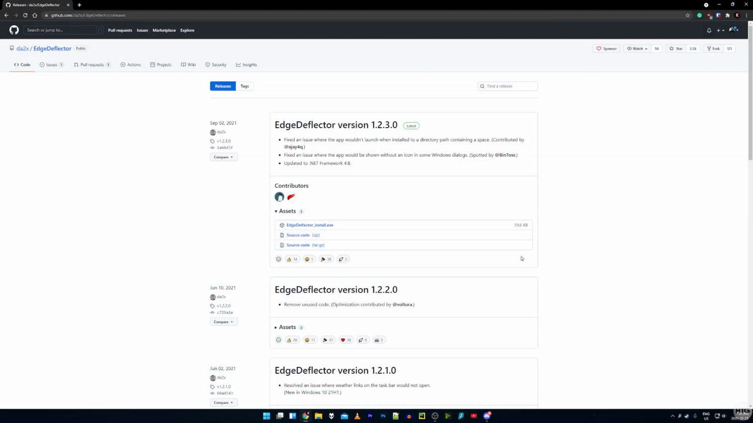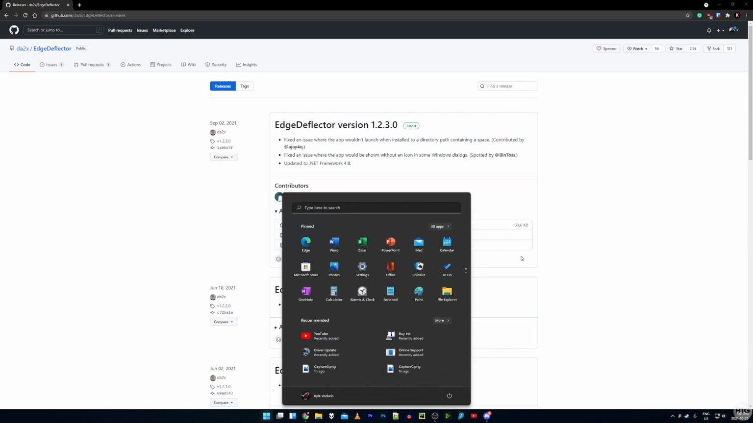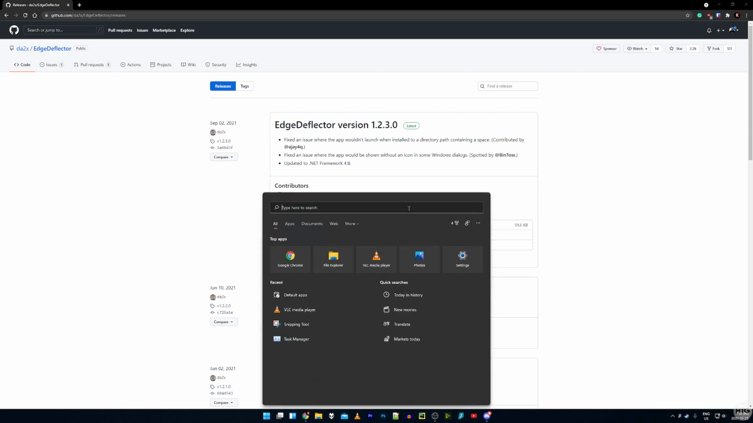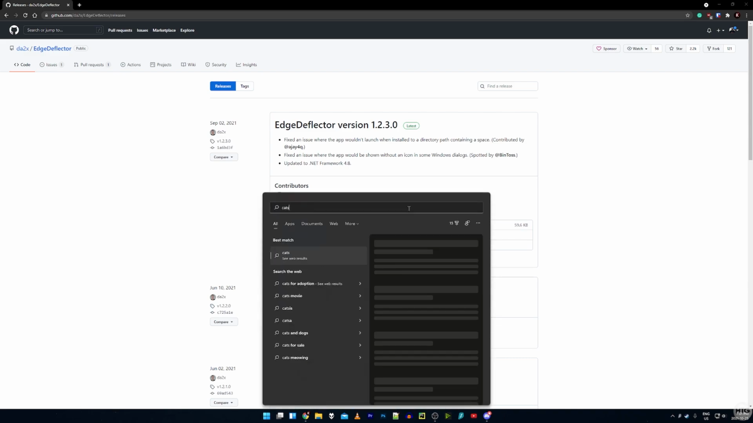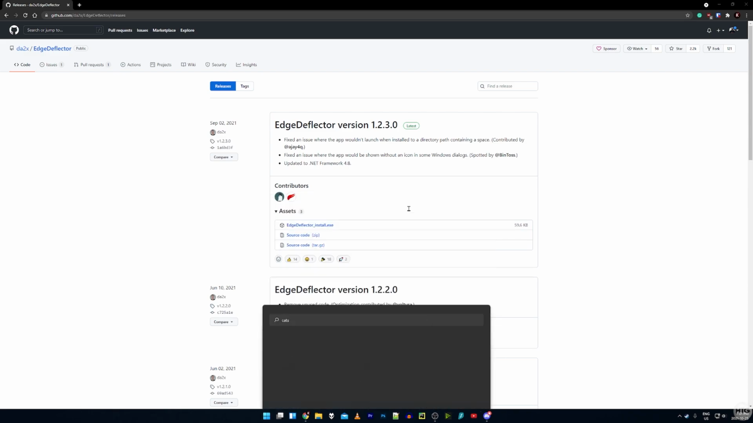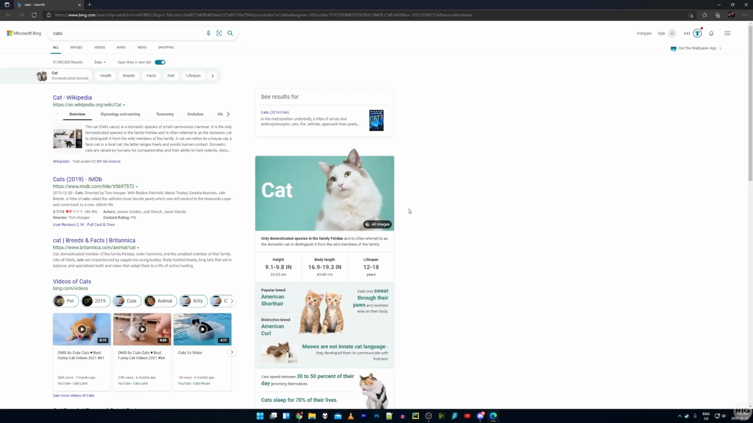So you can pretty much click off the video here, but I want to show you guys one quick bonus tip. Let's say you want to search for something in your start menu. So let's come here and let's search for cats, for example. And we want to open the search results in our internet browser. It's still going to open up in Microsoft Edge.